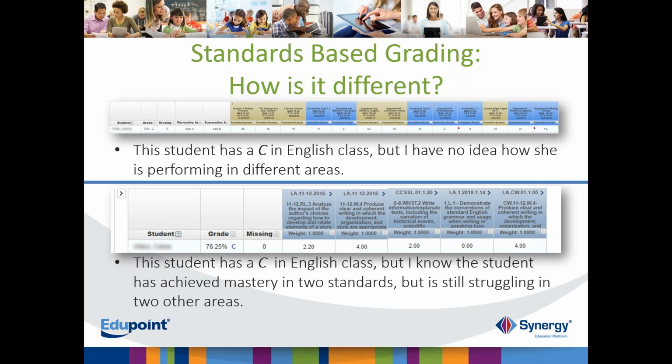I can see in my top example here, my student has a C in English class, but I don't know how she's performing in different areas, if she can read, if she can write, if she can write expository papers, any of that kind of stuff. Like, I have no idea how she's performing. Whereas in my bottom screenshot, this is where standards-based grading comes in, and I can take a look and see that she's doing really well at that second standard here, produce clear and coherent writing, but she needs a little bit of help with that first standard, analyzing the impact of authors' choices. So it lets you take a deeper dive into a student's performance as far as that goes.